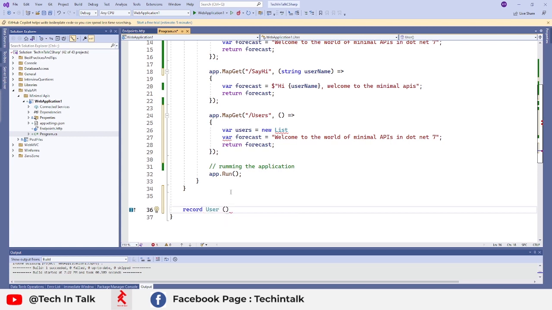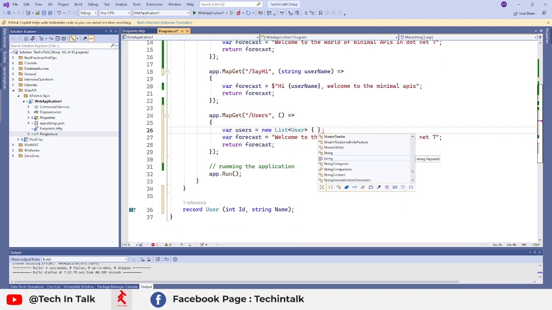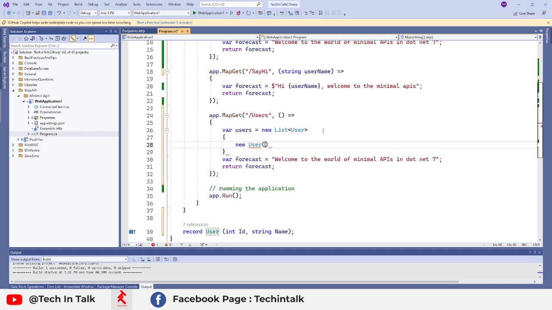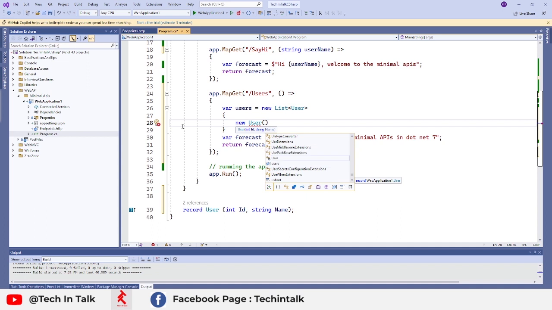The best thing about a record is the shortcut. I can add the required properties here in a kind of constructor format without actually creating the constructor. For now I will take ID and the name of the user, and that single line will give me the record type for user. I will create a list of users here and add a few users, and as we know, for a record we create objects in the same way that we do for a class. If you want to know details about record, you can check out my separate video. I will try to add this link in the description as well.